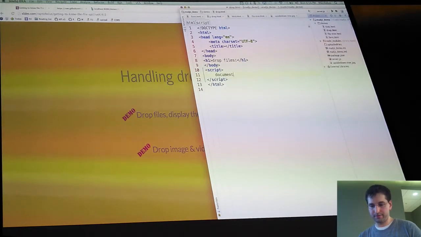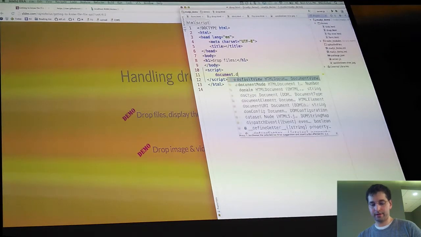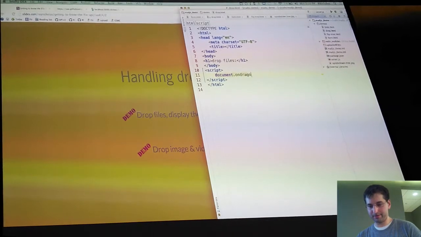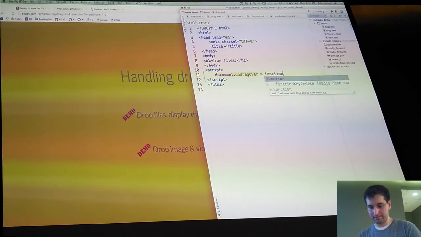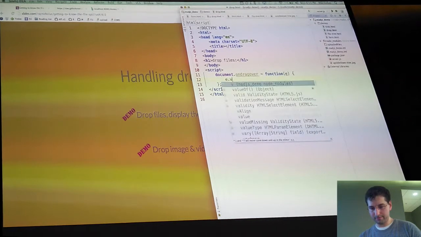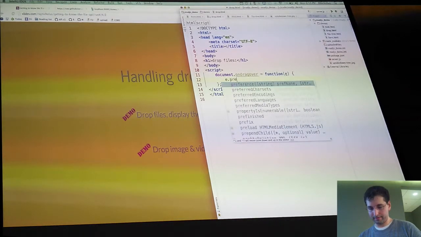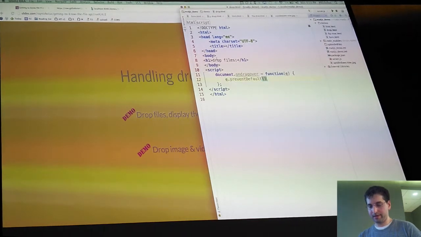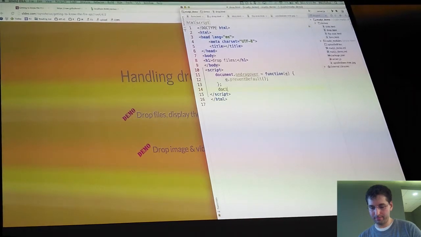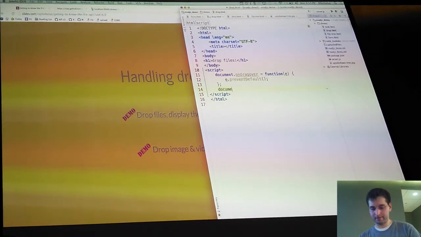The simplest way to do this is document drag leave, on drag leave, or on drag over. I can't even keep it straight myself. And due to the wonderfully constructed drag and drop API, in order for this to work, we have to do prevent default here. We don't need anything in the drag over event, but we have to do this. For the most part, if you're dealing with drag and drop, use a plugin.